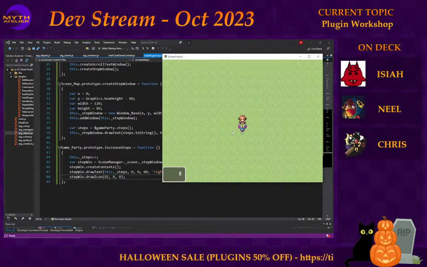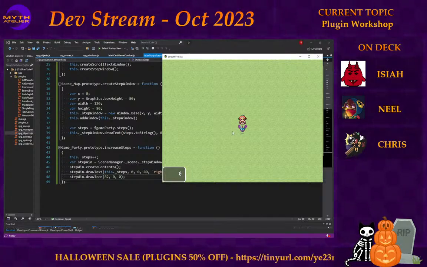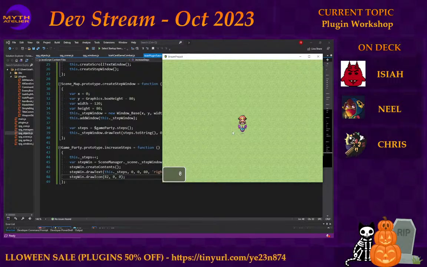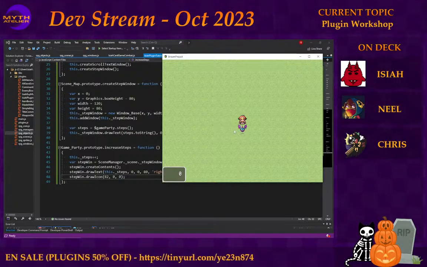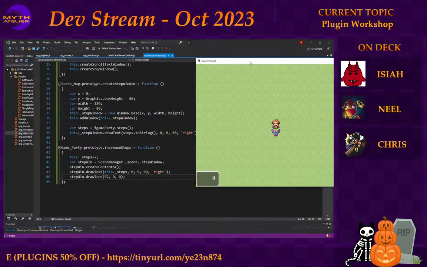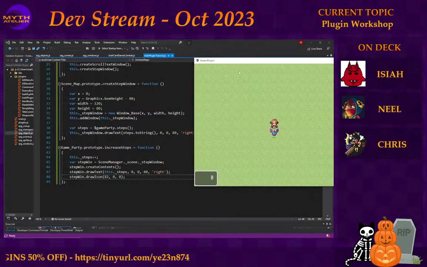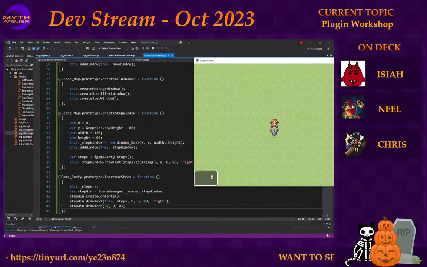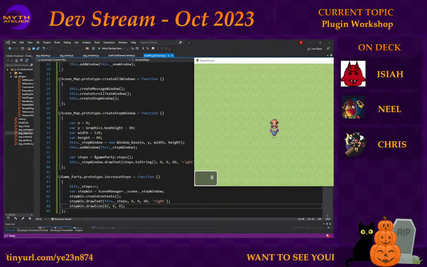Is it the same issue as before? Is it drawing to the right of where we're drawing the steps? It is not the same issue. It's a completely new issue, but it's a purely logical issue. If I move this slightly over, all of the information that you need to solve this puzzle is on screen right now.